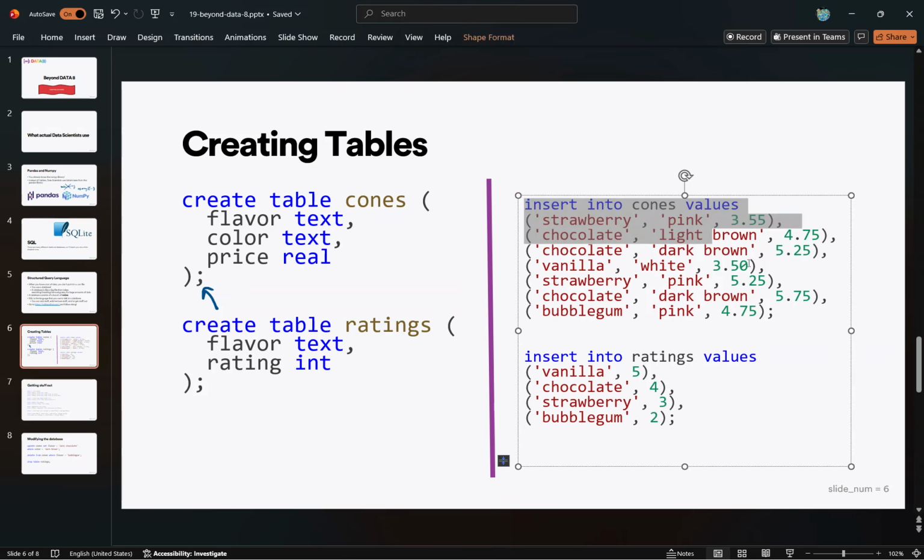And then you can insert values all at once into the table like this. You say insert into the name of the table, and then here are the values. You have to say the word values. It's very old-fashioned, but it works like this. And you write a bunch of parenthesis-delimited things, like here's the first row, and you give it in the order of the columns that you've declared. So strawberry, pink, 355. That's the first row. Chocolate, light brown, 470. That's the next one. You comma separate all that, up to the last semicolon. You do the same thing for the ratings table, and that fills them in.